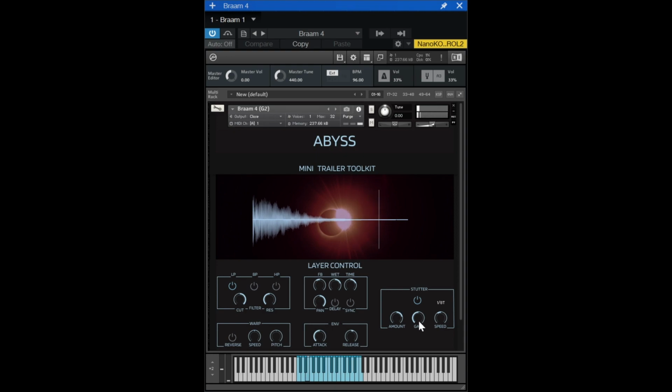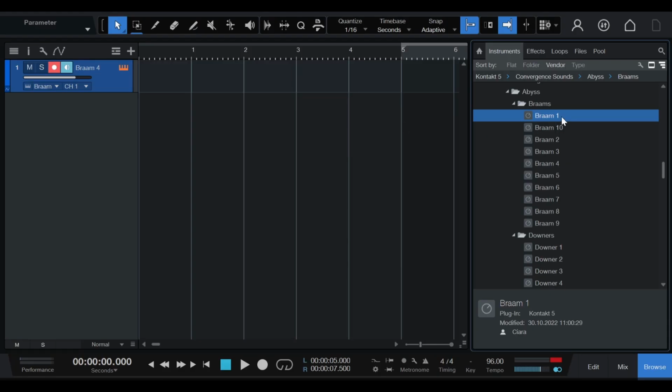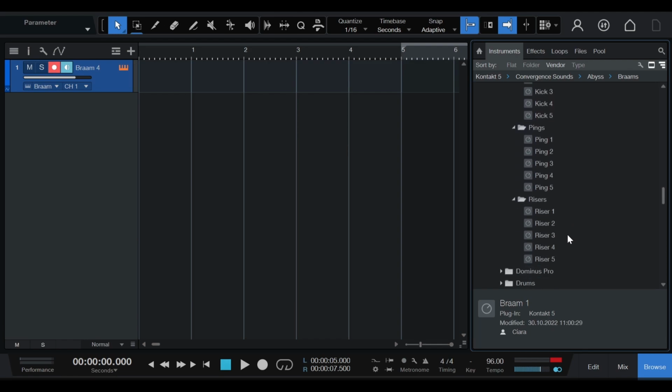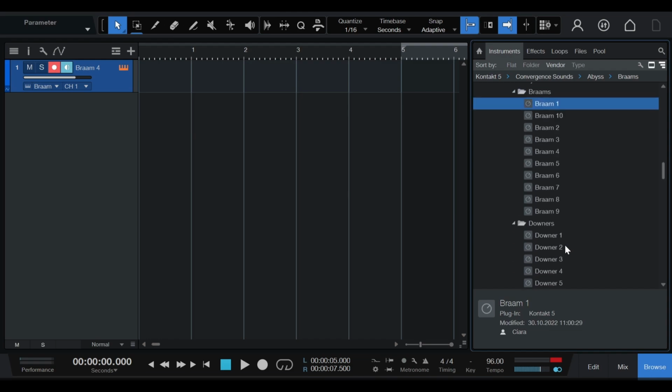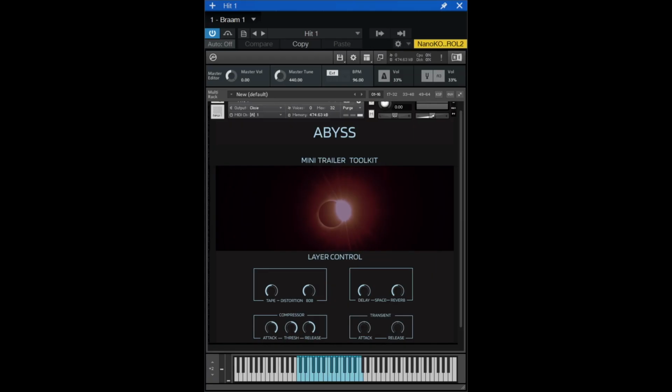Okay, moving on to what you actually get. Abyss contains 40 instruments for Kontakt 5, but they also work in Kontakt 6 and Kontakt 7. You have 10 Brahms, 5 downers, 5 hits, 5 kicks, 5 pings, and 5 risers. Let's move over to the percussive features now. This one actually uses the Furiosa script instead of the Astraeus script.